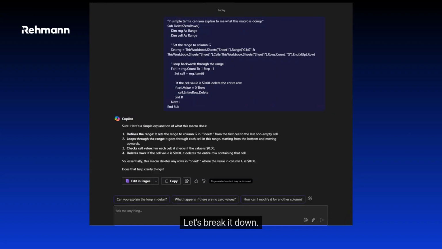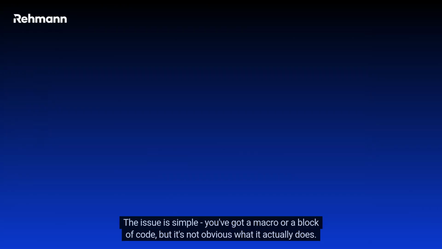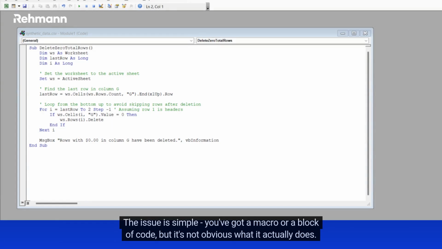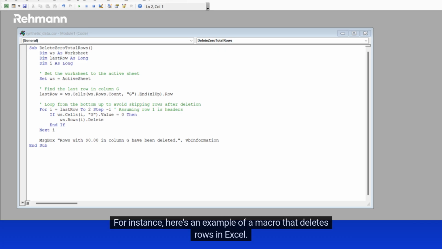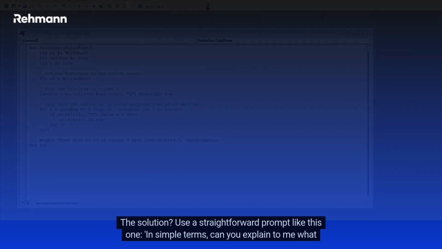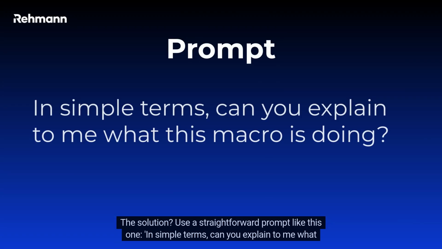Let's break it down. The issue is simple. You've got a macro or a block of code, but it's not obvious what it actually does. For instance, here's an example of a macro that deletes rows in Excel, but if you're just looking at the code, that might not be clear at all. The solution? Use a straightforward prompt like this one.